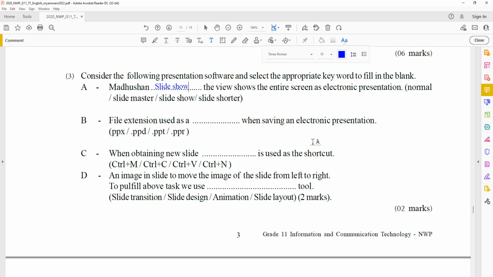The file extension used when saving an electronic presentation. So what is the extension? PPT. Yes, it should be .ppt. In the newer versions, it's .pptx. Make a note of this. The old version has ppt, but the newer version has pptx.